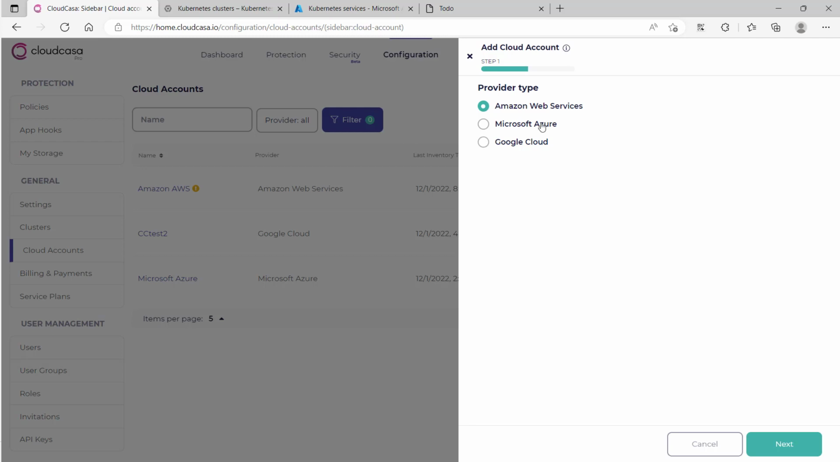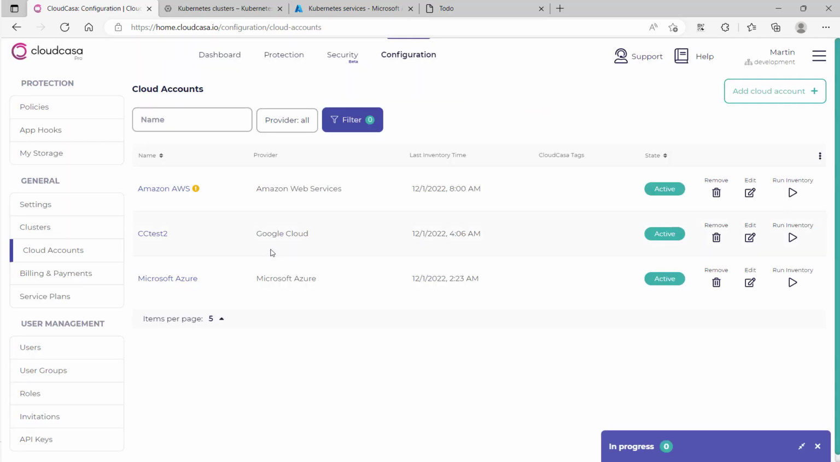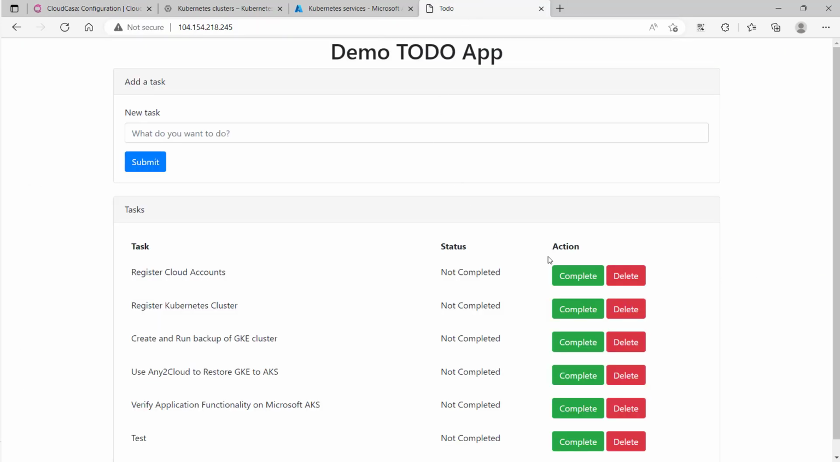I've posted some videos on how to register various cloud accounts below if you'd like more details, but in an effort to save time, I've gone ahead and pre-registered those cloud accounts, as you can see here, for Google and Microsoft. So I'm going to go ahead and check that task off on my to-do list here.